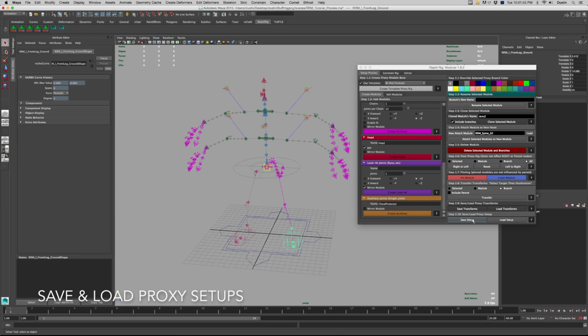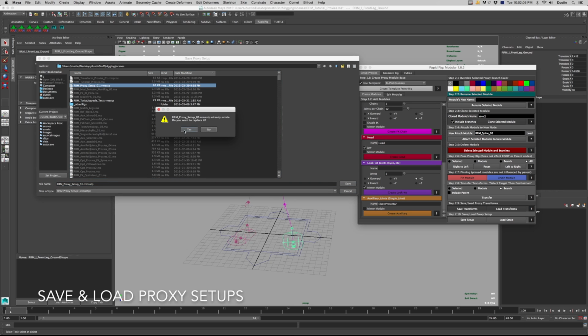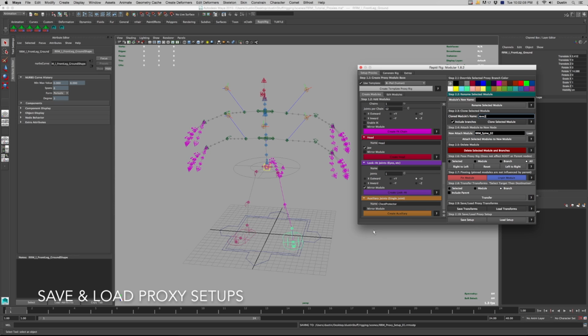But I'm going to do a save setup instead. So I'm going to go save setup, and I'll just replace this one that I already have. So give it a name. This has a custom file extension as well, so I'll save that. This way you don't get the two types confused.